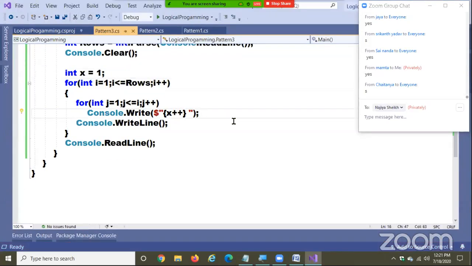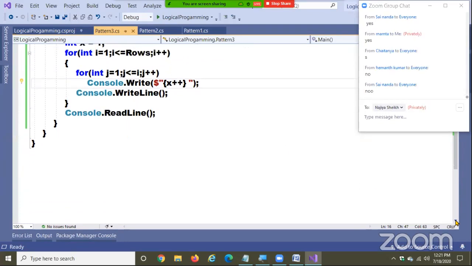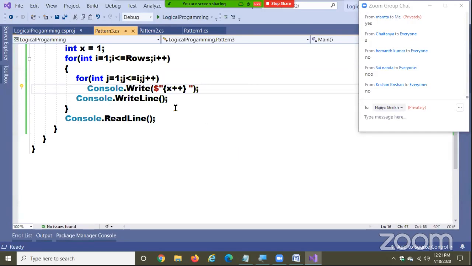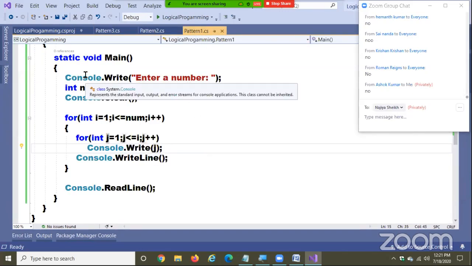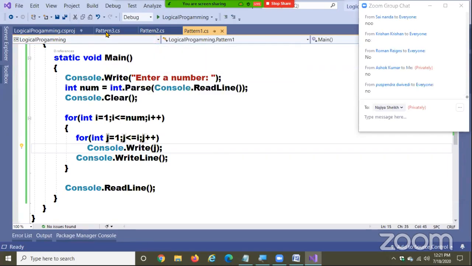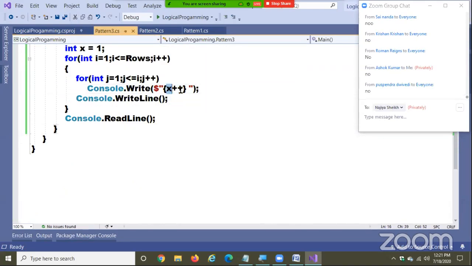Does anyone have any confusion on the logic? This is the same as the first program only. But in the first program, we printed the J value, but here we are not printing the J value, we are printing a new variable. That's it.